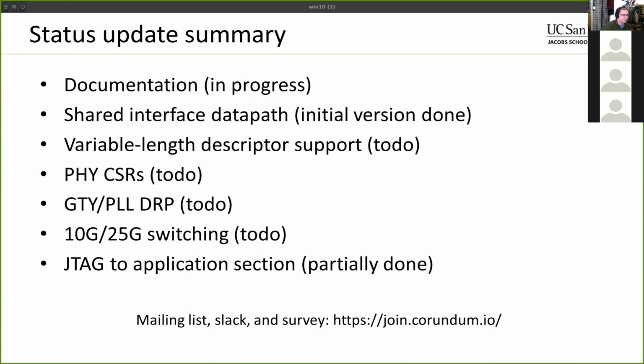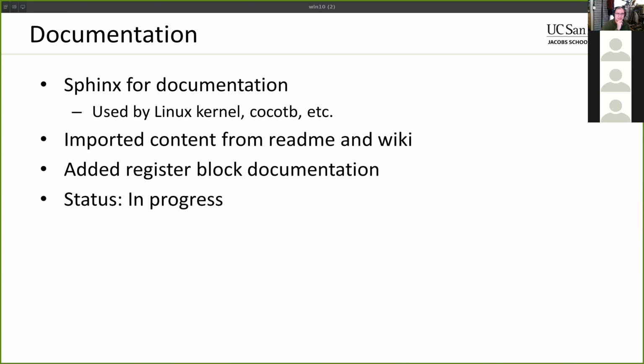Right. So for documentation, I'm setting up Sphinx. It's used by the Linux kernel, Cocotb, whatnot. Seems like a pretty standard framework to use. I know the folks at Missing Link Electronics have been using this as well. Currently, I've imported a bunch of content from the README and the wiki on the repository, and I've put together a bunch of documentation for the register blocks.